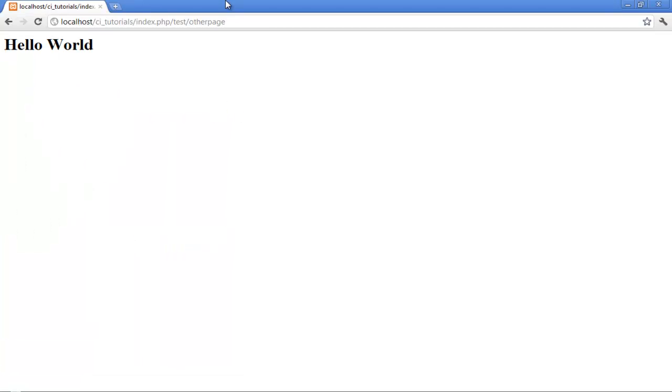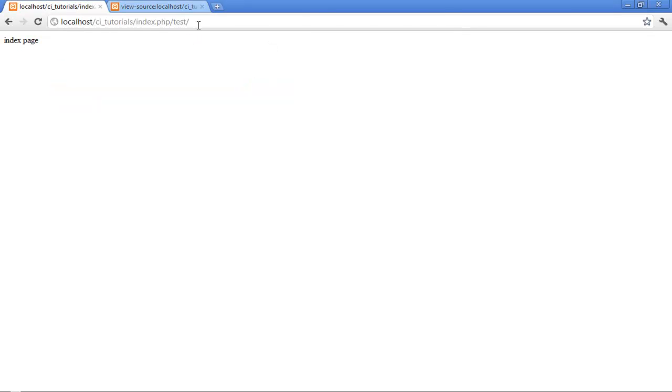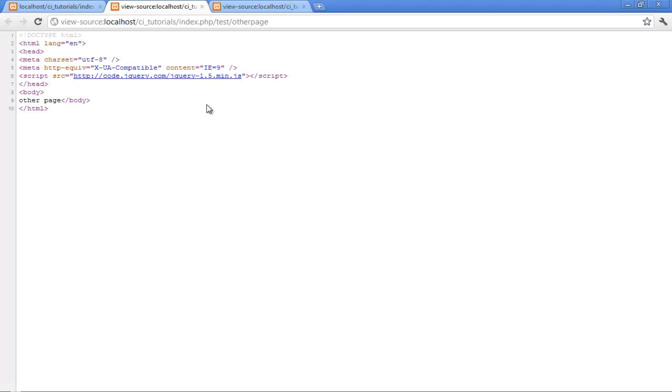Back in Google Chrome, hit enter. There you go. I can even pull up the source. This is what you get. Now we do other page. There we go. So with one view and one controller, we've created two separate pages. Kind of makes sense.